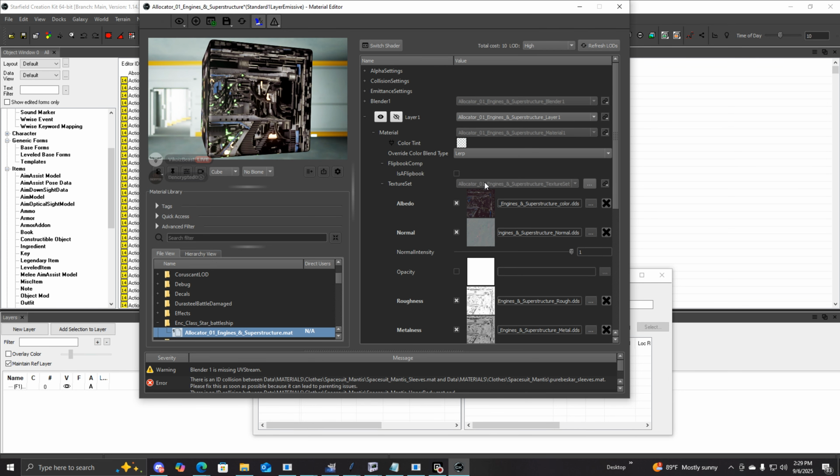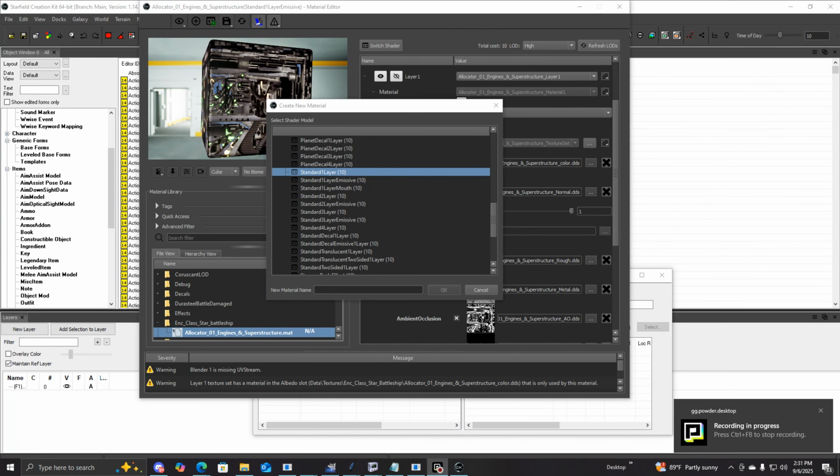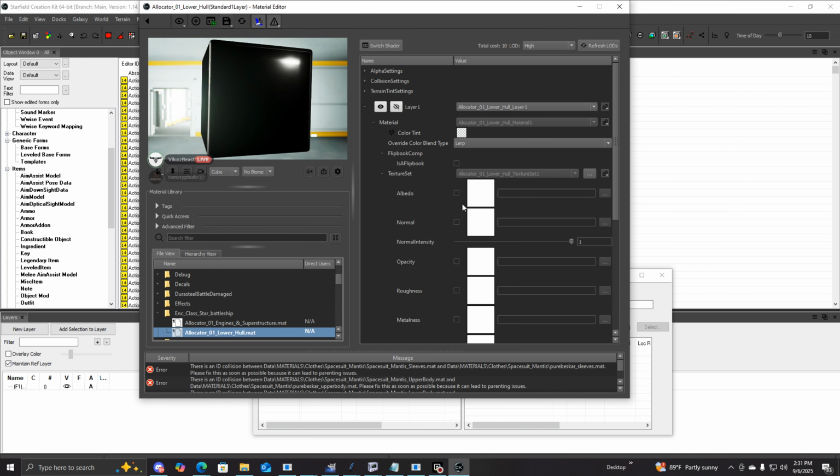Don't forget, once you have finished creating your material, save it and repeat the process for each texture set you have. Our next material is not going to have an emissive, so same process, but without the emissive. So in this case, if it does not have an emissive, just select standard one layer. Once again, save it in your folder.